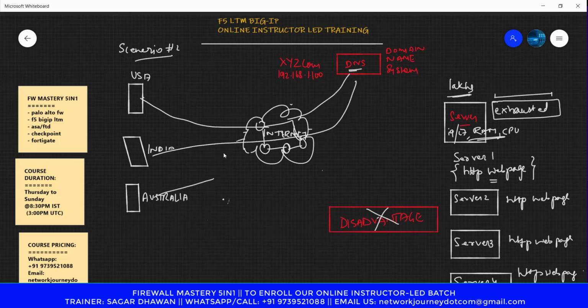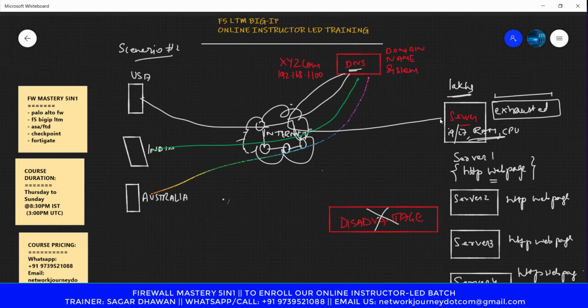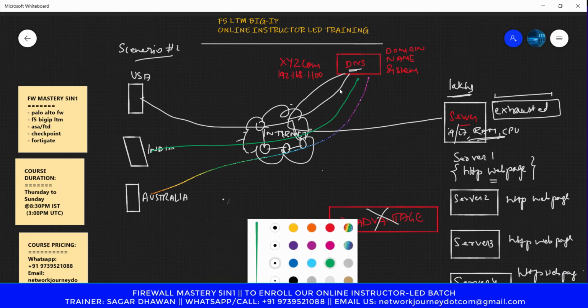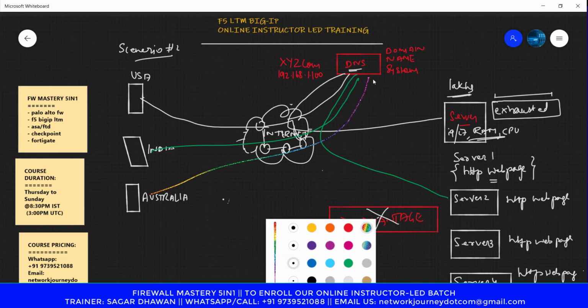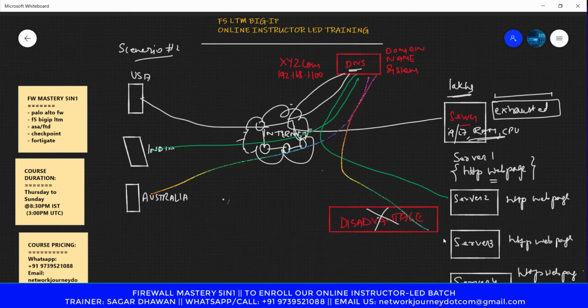So I can make use of a different color pen. So let's say this is the second TCP connection, and I have one more TCP connection. Now what happens is DNS is mapped to these servers in the backend. So DNS will start sending the request to the servers accordingly. So the second request will be handled by this server. Then you had one more request which will be handled by server 3, and so on.